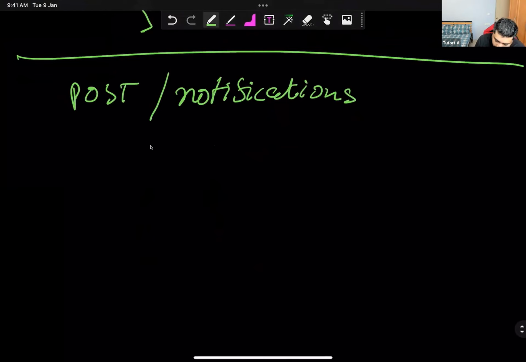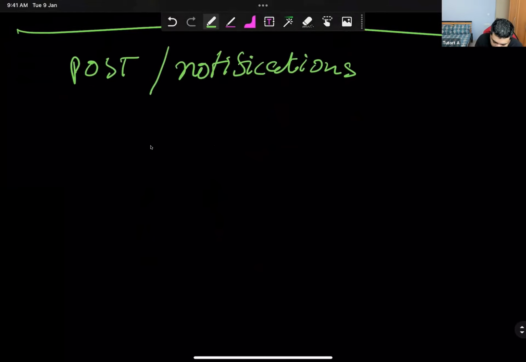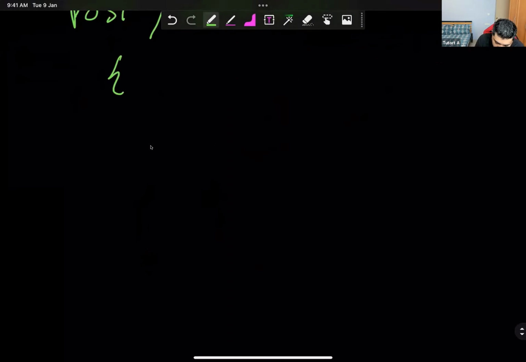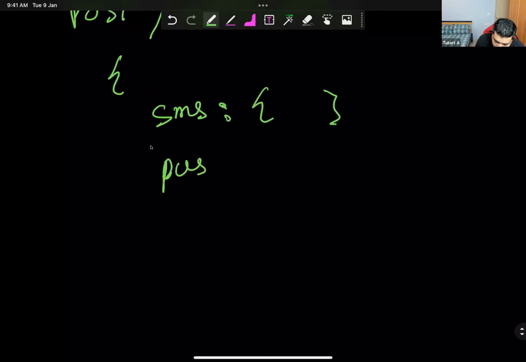I would say you don't need to call it a send or something, which is fine. And then in this case, you can have a bunch of these, right? So if you want to just send SMS, it would have an SMS parameter, or you would say push. In this case, you would have something like this.